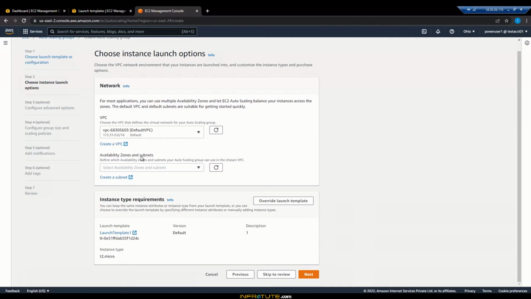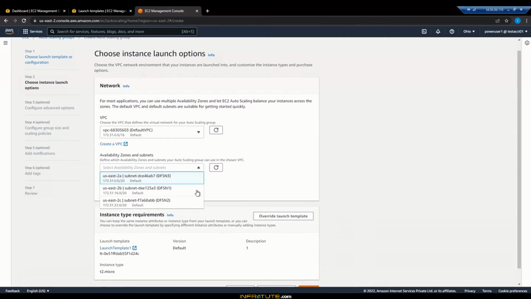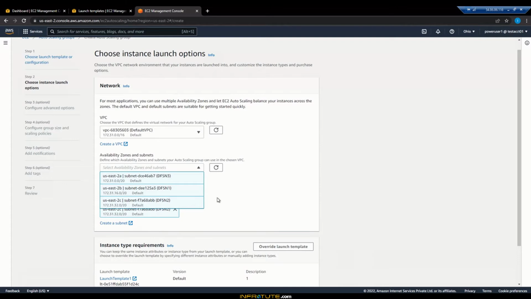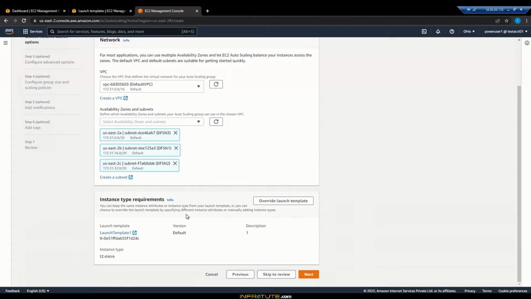All right. Then comes the availability zones and subnets. You need to understand that you have to select each of them one by one here. Okay, so please be careful and mindful about this. All right, if you just click on one, it will not show up. You have to select all of them manually one by one. Then comes the instance type. Looks good.